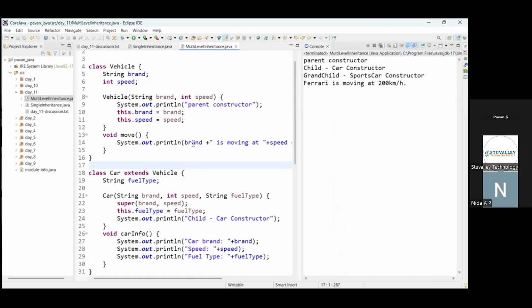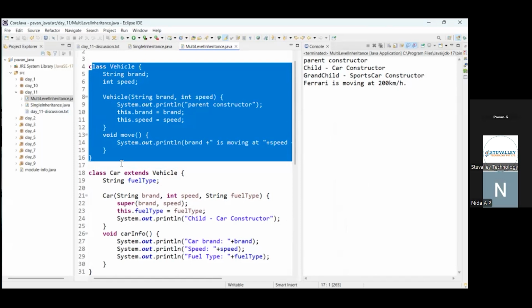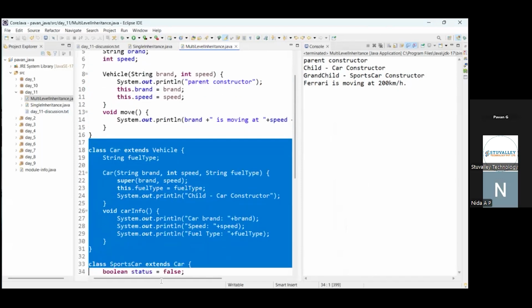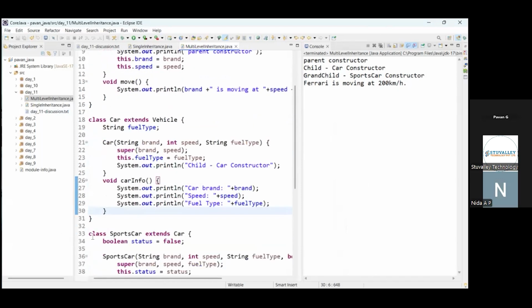Are you there? Yeah. Now see, coming over here, we have one class as a parent, another class as a child, another class as a grandchild. Inside the same three different classes, you have the same structure: a class, a constructor, and a method. The same thing you'll have in all the classes. Is that clear?